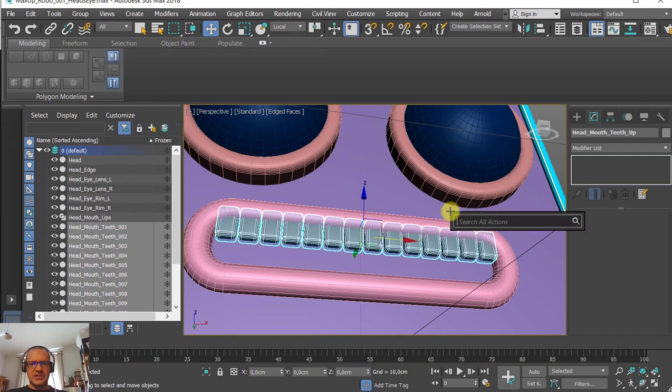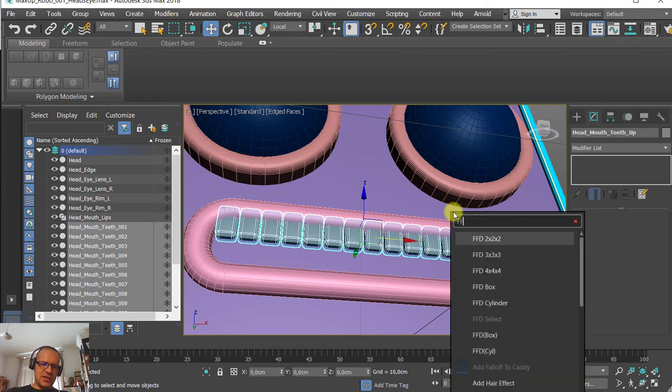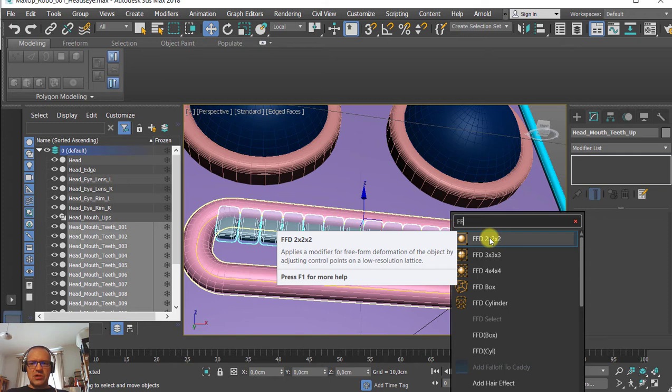If you press X, it will open up a search bar, and you can type in FFD. And it will be FFD 2 by 2 by 2. And that is a modifier. Be careful, because it will bring up so many things. You have to look for it. Sometimes it's a different type of modifier. So if you like to use this, you can use this. It's a great function.